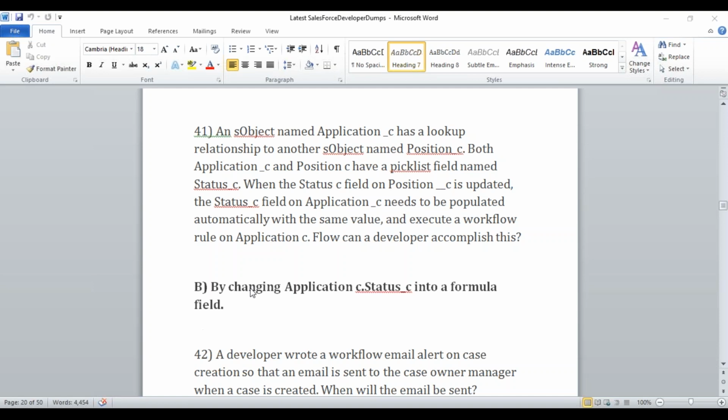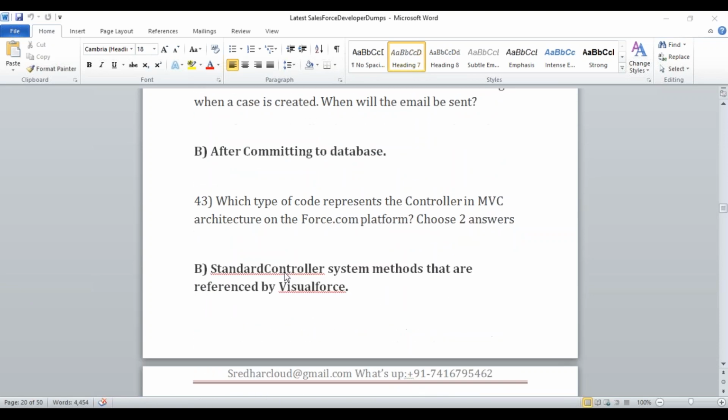By using formula fields. Here it is field update. If any field is updated in one object, we have to update the field in another object. In this scenario, we update the field with the help of a formula, by changing the Application Status into a formula field.